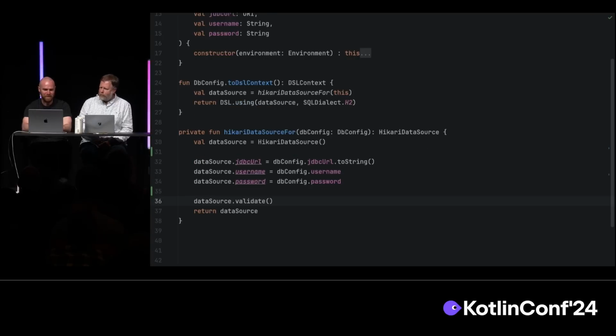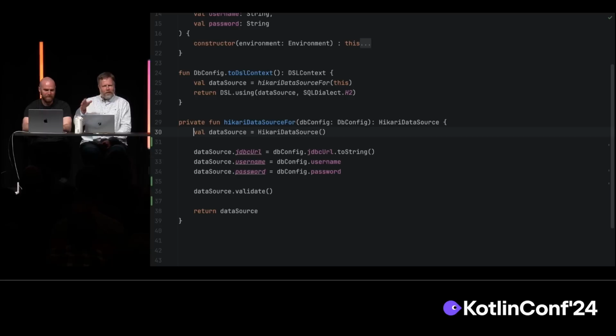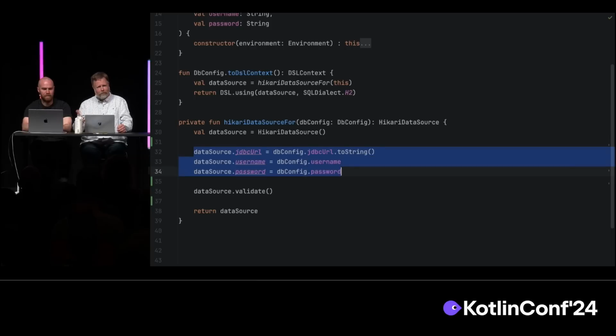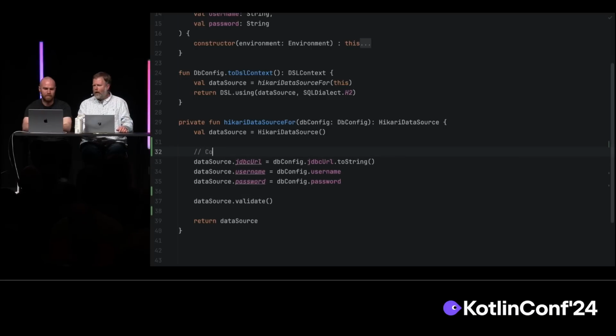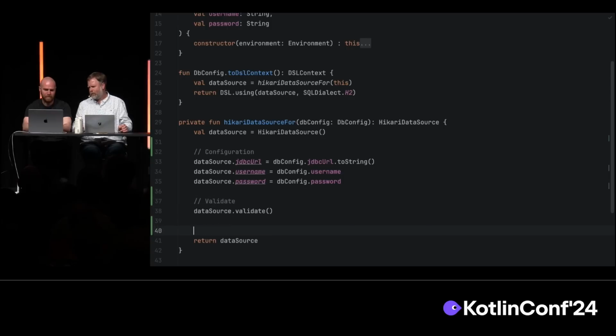Now, Dmitry's looking at this, and you can see that he's trying to pattern match. He's saying, well, which of these things are the same, which of them are different? And he's divided it up now into different categories of things. We have one which is creating a data source. We have this bit down here, which is configuration. And if we couldn't immediately see it, we might put a comment in there saying configuration. And then the validation is a different thing. And then finally, we return the data source.